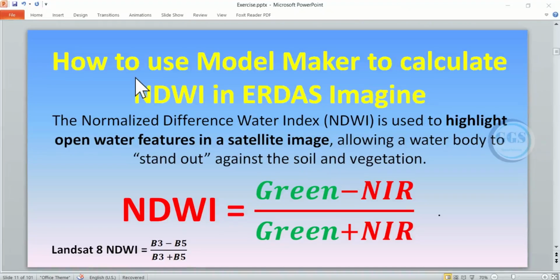In this video, I want to show you how to use Model Maker to calculate NDWI in ERDAS Imagine. The NDWI stands for the Normalized Difference Water Index and is popularly used to highlight open water features in a satellite image, which allows water to stand out against soil and vegetation.